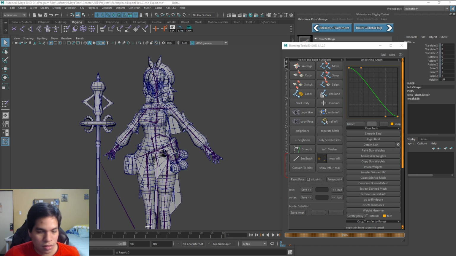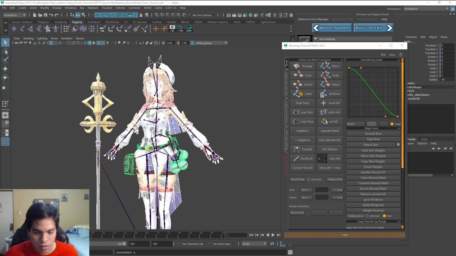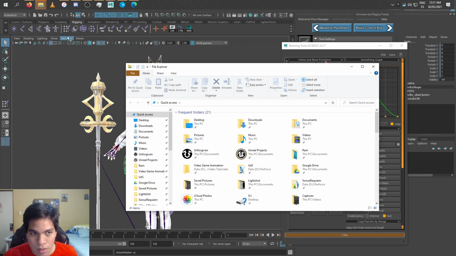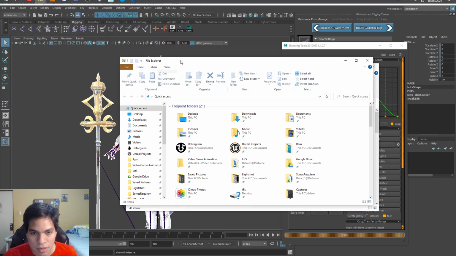Now I can select all this, and I'm gonna save a backup of this, just in case. So before I save any of this, I can show you how I save stuff. So here, game. Yeah, I opened it.